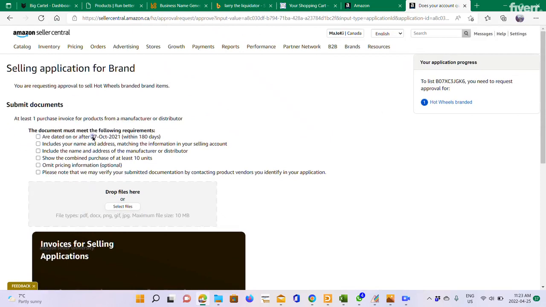As you see over here, the document must meet the following requirements. It says show the combined purchase of at least 10 units. I made it 12 earlier, but you can go for even 10 units, 10 products. So you can click this one because that's what you did. You do this section once you receive the products that you bought online. Also include name and address matching information, which your invoice has to have. And also include the name and address of the manufacturer or distributor. It will have that as well, which is Larry the Liquidator.